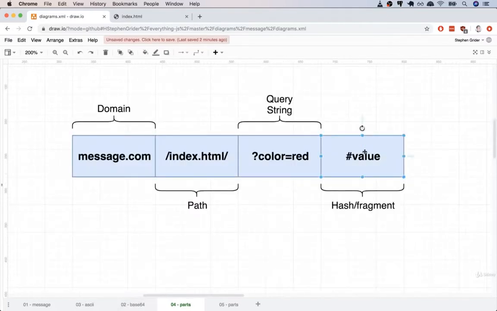We can imagine that the word color is like a key, and red is like a value. So inside of a JavaScript object, it would look like that. Finally, at the very end, we have a hash character or a pound symbol, and then some arbitrary value after it. And we refer to that as our hash or fragment part of the URL. Now, out of the entire URL, there is really one part of it that is dedicated or intended for usage by the browser specifically, so the browser can manage its own information. And that is the hash or fragment here at the very end.